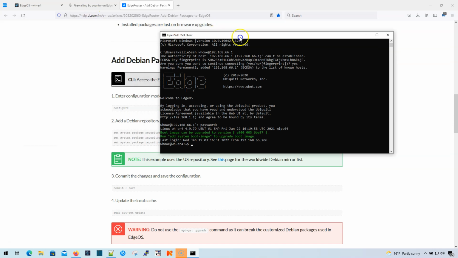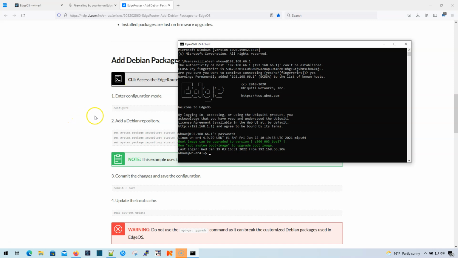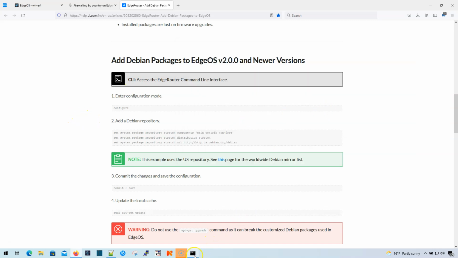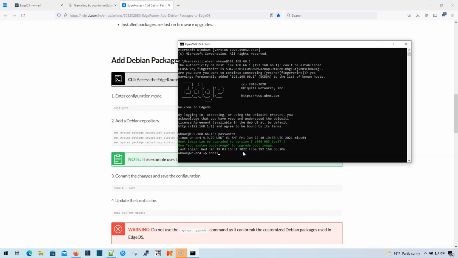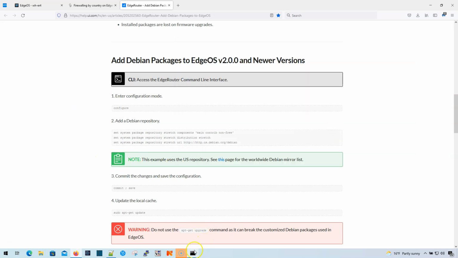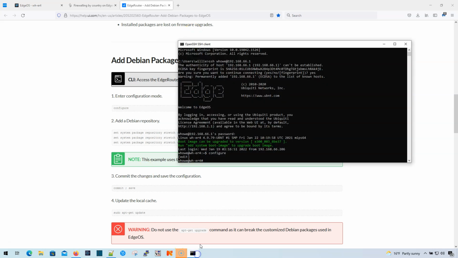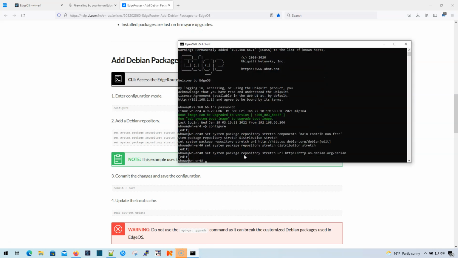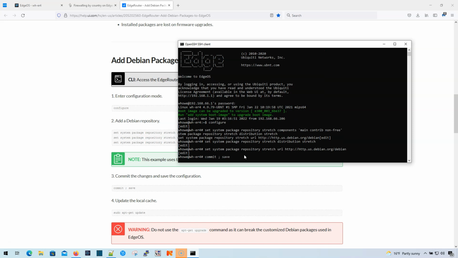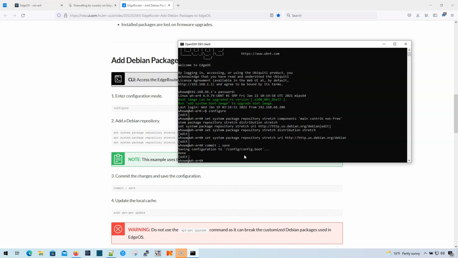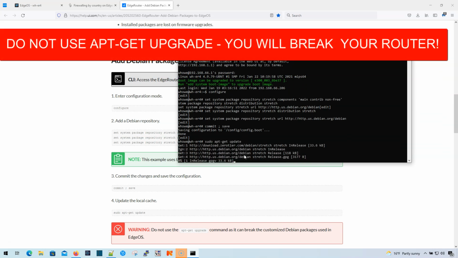All right, so we're just going to copy and paste this, right? There's no need to get crazy, try to get fancy. So we're going to configure, we're going to copy this, and there is a link to this down below. And then we're going to do a commit and a save. And then we're going to do sudo apt-get update.